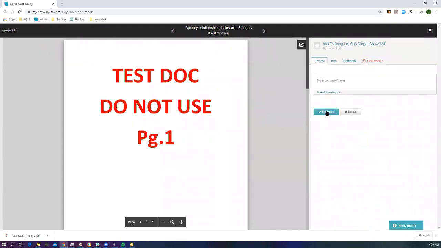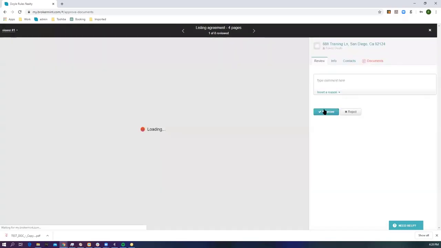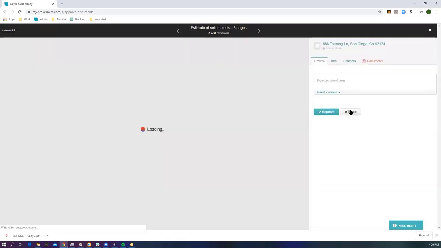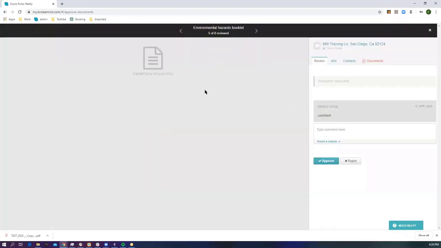To approve a document, we'll simply click Approve. To reject, we'll click Reject, but the system will require a comment to be left behind to let the agent know why we rejected it. Exemption requests will show it without a document present, but will say exemption requested. Just like with documents, rejecting one will require a comment to be left behind.